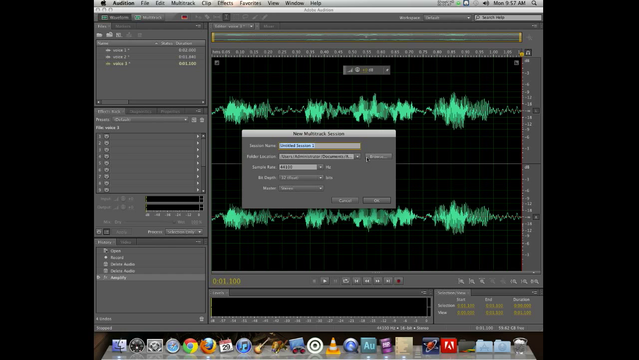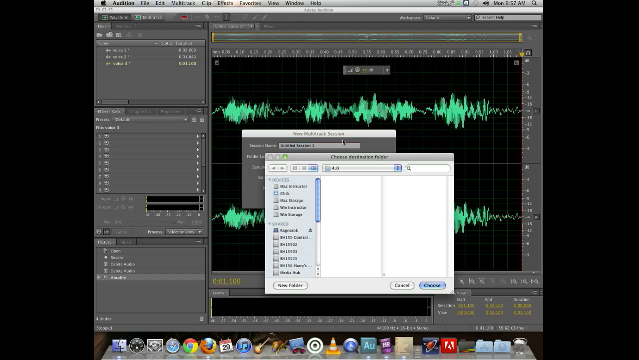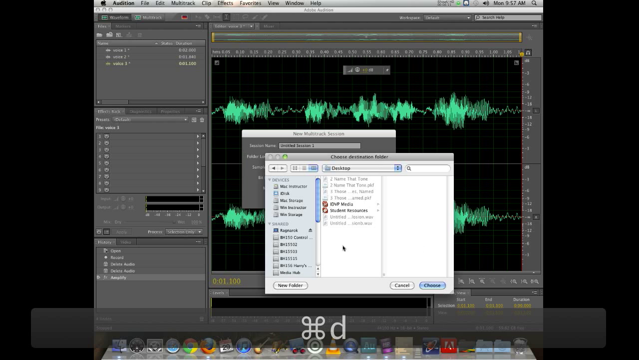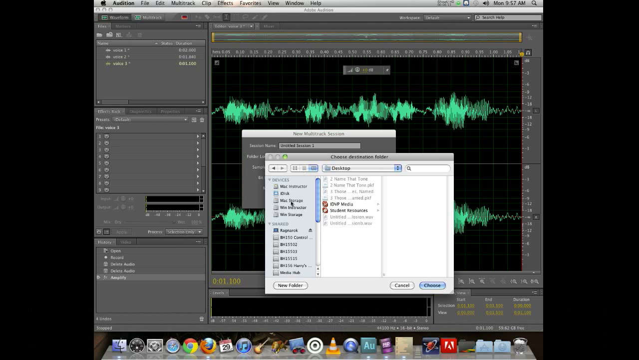So I am going to browse for a new folder. I'll click Browse, and now I can choose. It's going to generally default into Document Adobe Audition 4. That's where it will generally default to, but we don't want that to happen. So I can then put it on the desktop if I want. I wouldn't recommend it in a lot of cases, but if I Command D whenever you're in a window like this, it automatically pulls up the desktop, which allows you to navigate to things.